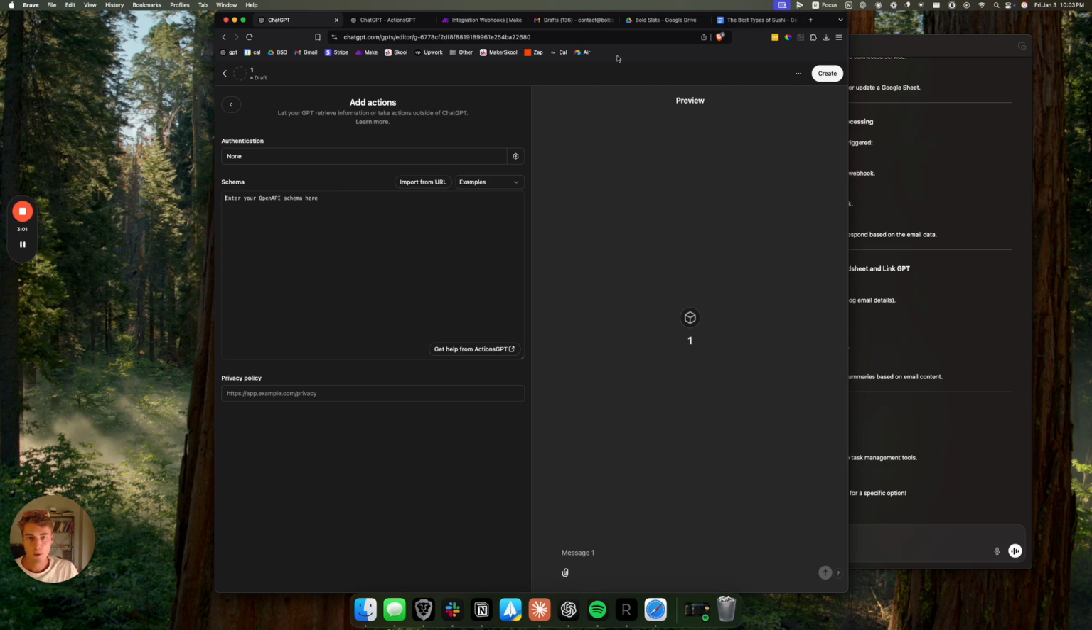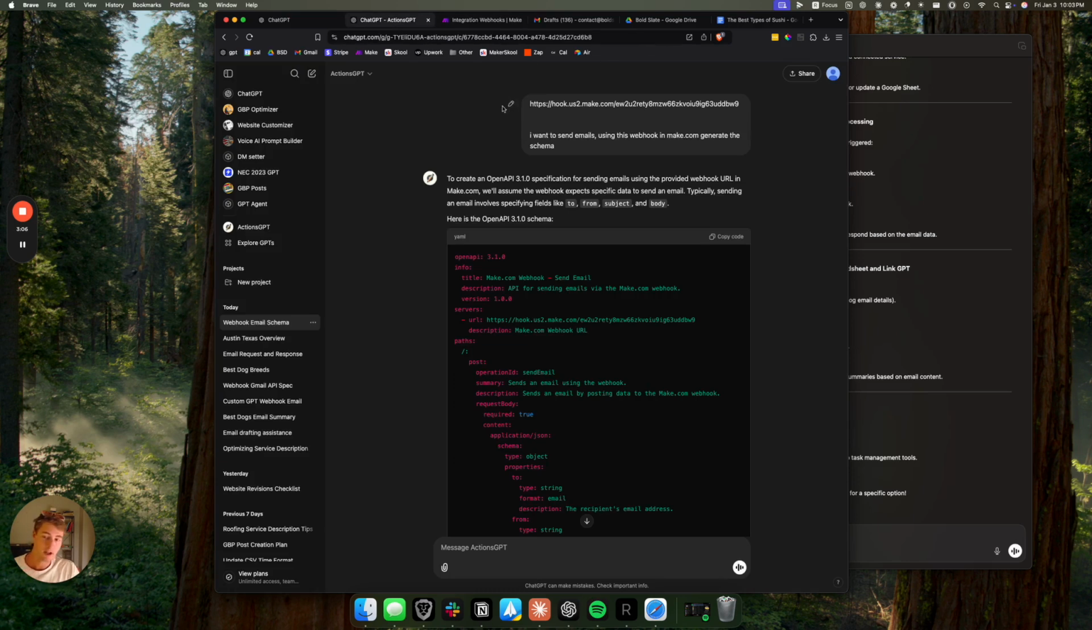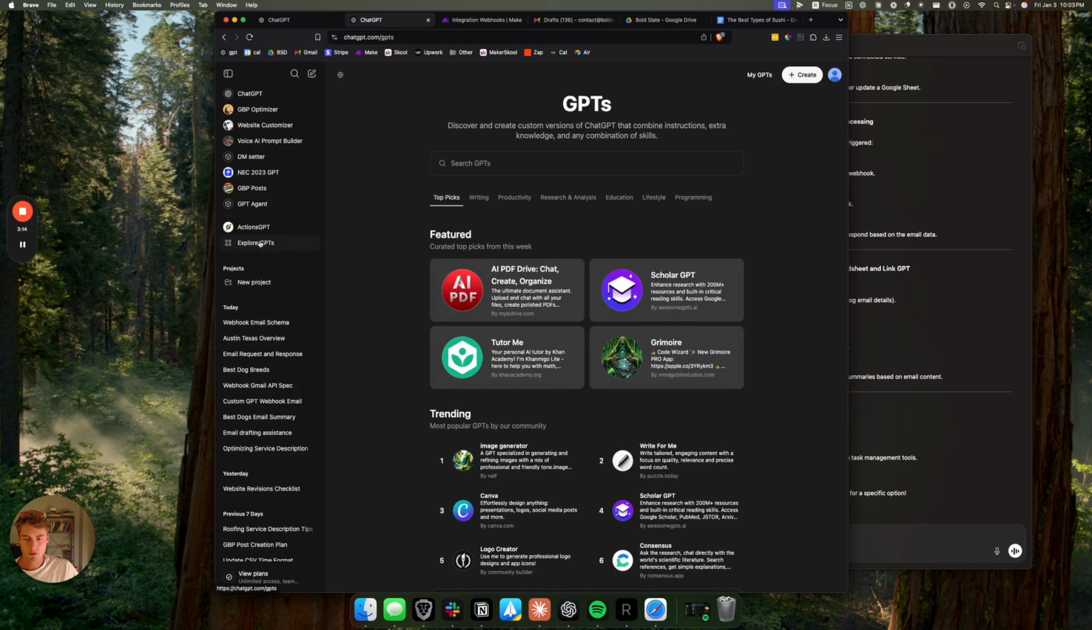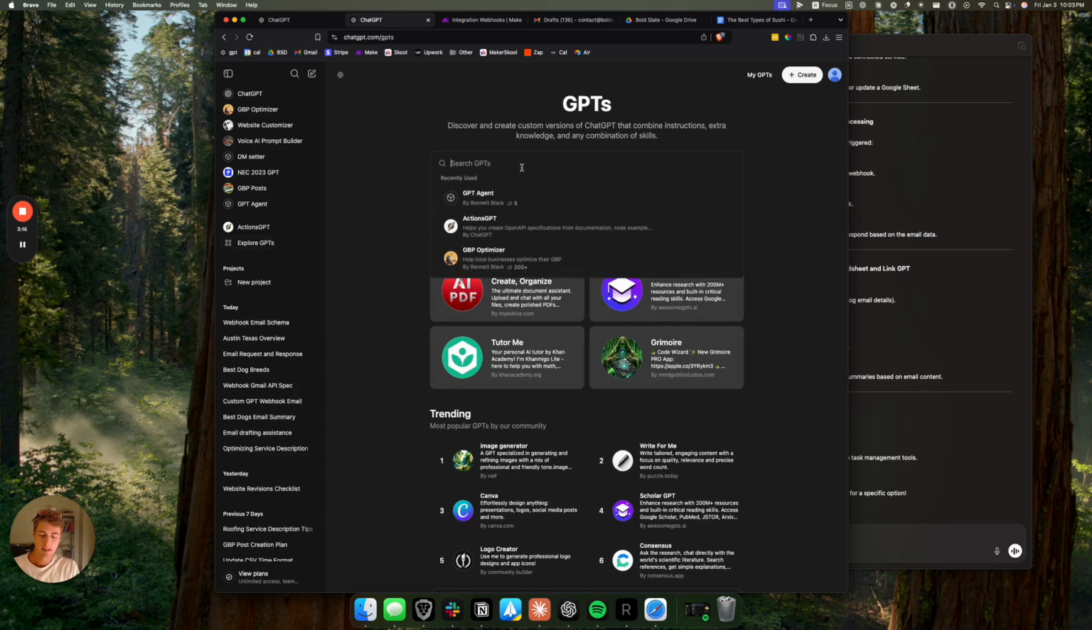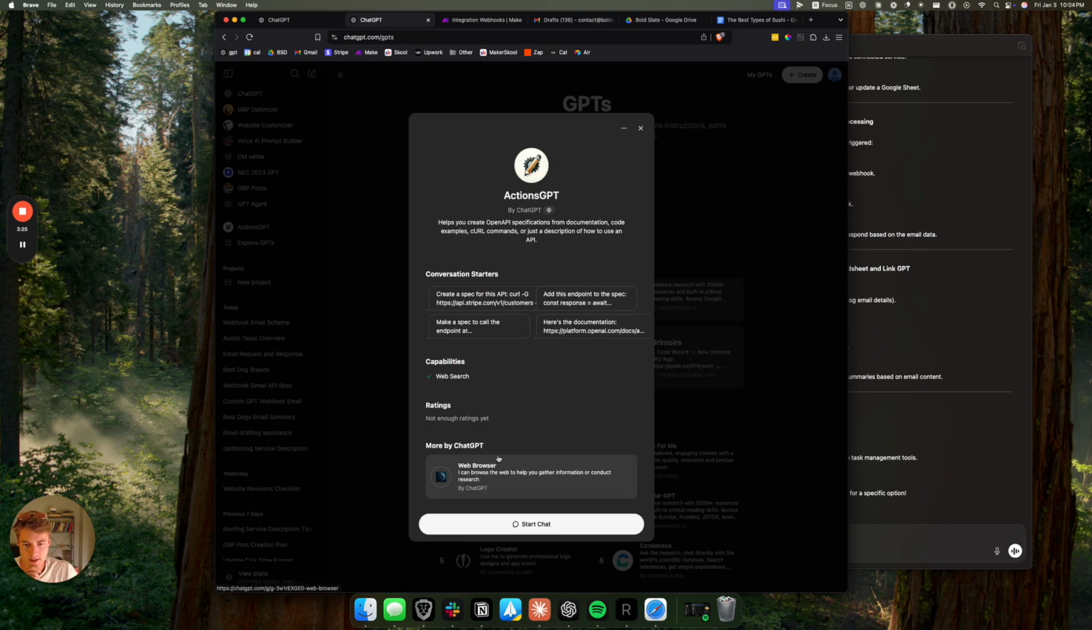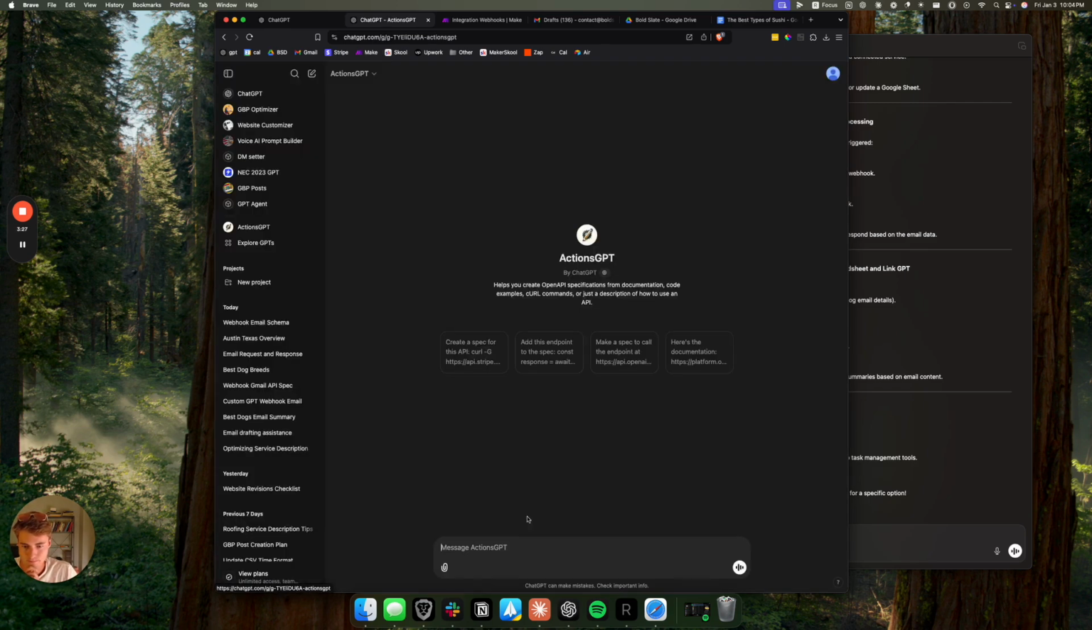So the way to actually get this schema here is going to be to use another custom GPT that OpenAI has created called Actions GPT. So now in a separate tab, I'm going to go back to ChatGPT. I'm going to go back to Explore GPTs. And if I say GPT another 1,000 times, please don't hold it against me. So I'll search GPTs. I'm going to search for Actions GPT here. I'll do Start Chat. And what I can do here is I can say, I'm going to wait on that for a second.